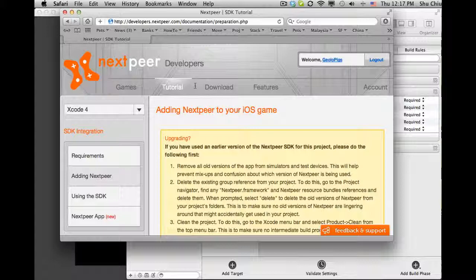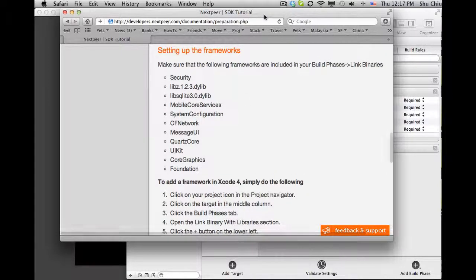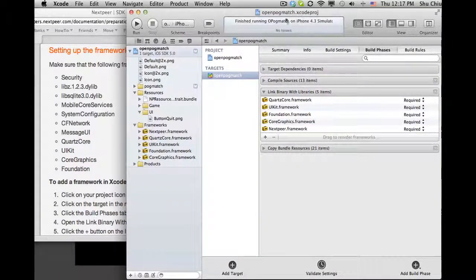After this, we need to add all the frameworks that Nextpeer has a dependency on into the project. The developer's documentation lists all these frameworks. You can find it from this tab, tutorial, and then click on adding Nextpeer. Underneath it, there's a list of all these frameworks. So let's drag them into the project. To add new frameworks into the project, you need to go to targets and then click on build phases. Underneath link binary with libraries, this is where you can add the frameworks.